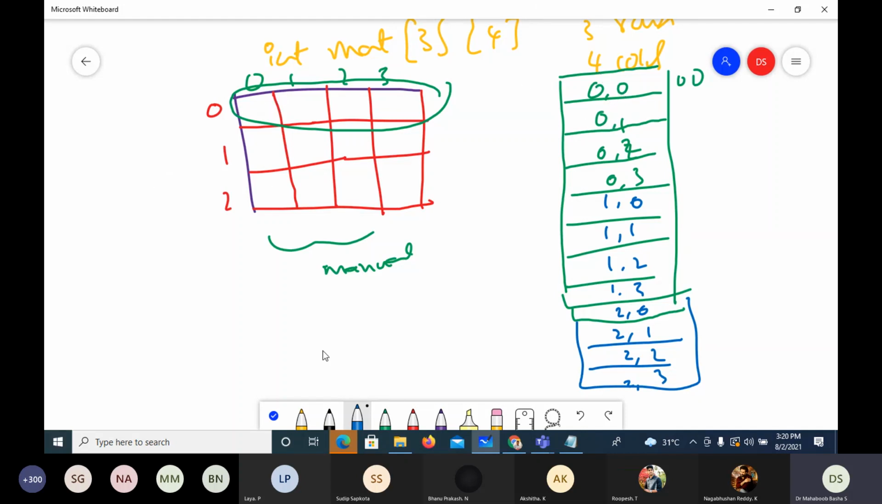So this is only the manual representation, but the same matrix is represented in a flat way within the memory. The memory representation is not like the manual representation, because memory is actually represented in a flat way. It is not in terms of rows and columns. So even if you take a matrix, the matrix is represented in this form.